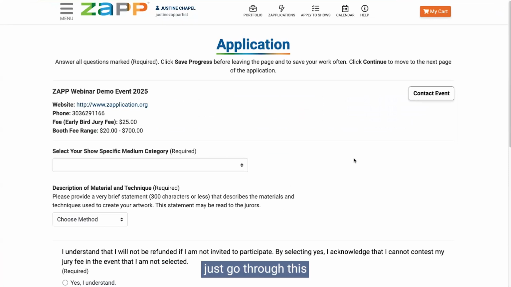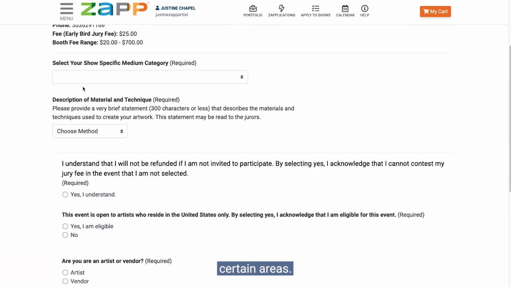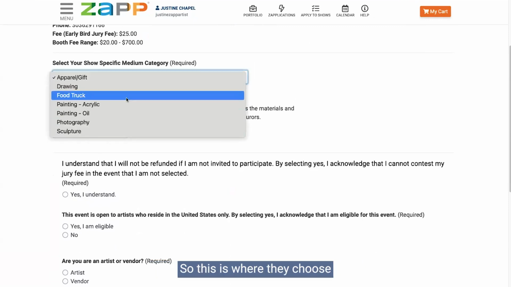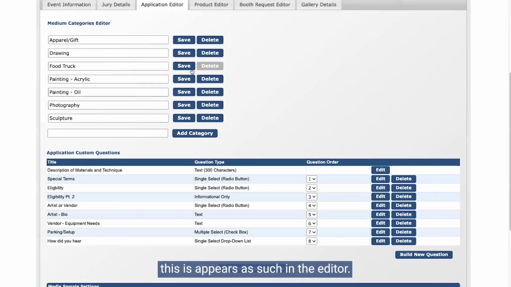So again, we'll just go through this section by section and show you on both sides how to optimize these certain areas. So first we have the medium category that artists will choose from. So this is where they choose that medium category that they're applying for. Back on the event editor, this appears as such in the editor.